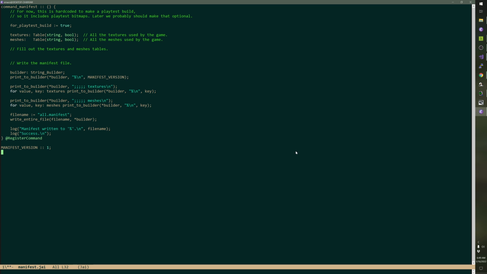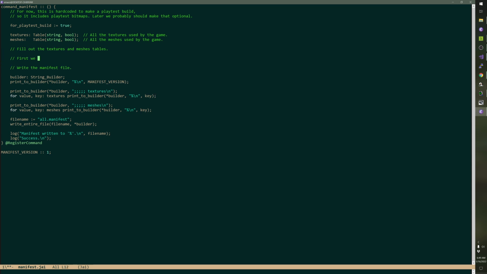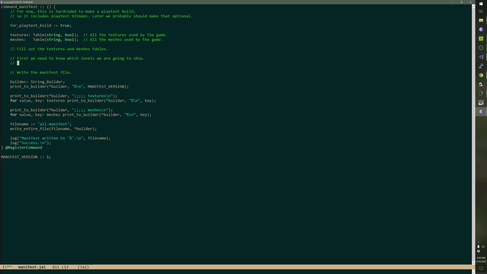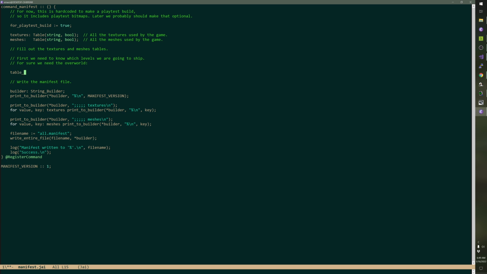Okay, how do we get all the textures? Okay, so first we want to know what levels we're going to ship. And we have some ways of knowing this. Okay. First, we need to know which levels we are going to ship. For sure, we need the overworld. Table add.